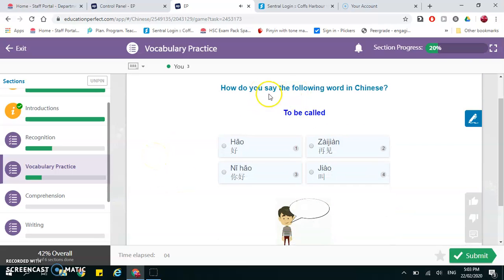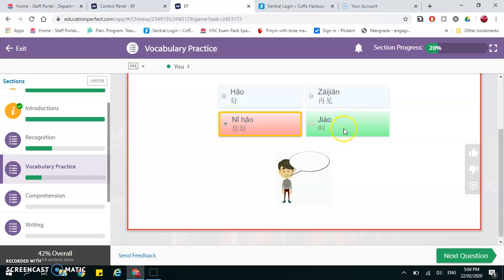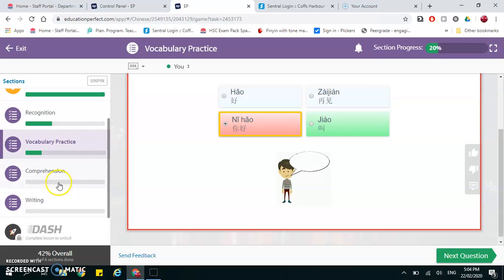If I make a mistake, that's fine. All right, so let's get this one wrong. How do you say the following word in Chinese? To be called. Let's click ni hao again. So you can see, oh, all right, it's red, so I've gotten it wrong. It shows me the correct one in green as jiao. Okay. So it's just a matter of going through and doing all of these exercises.